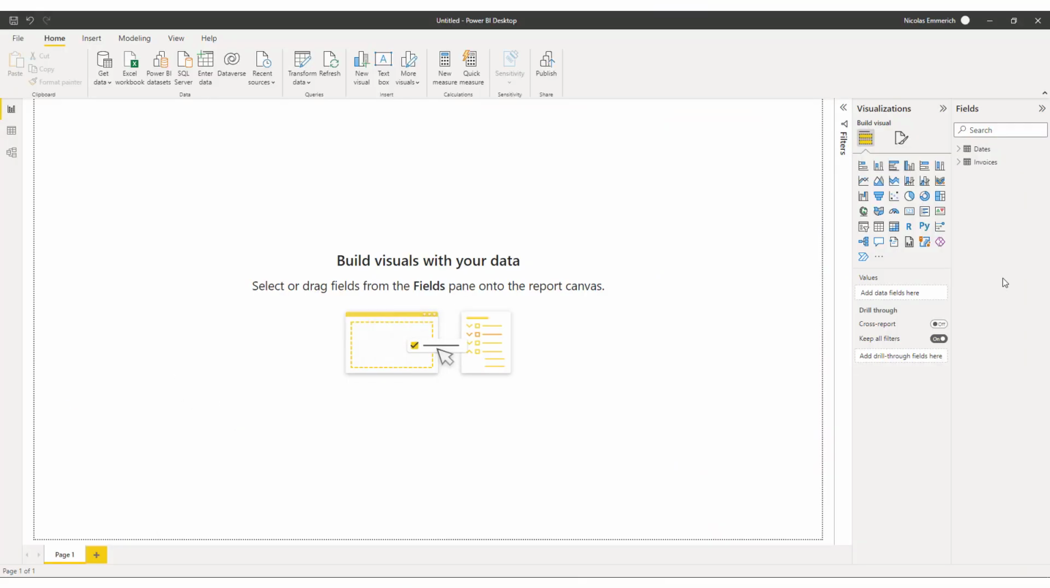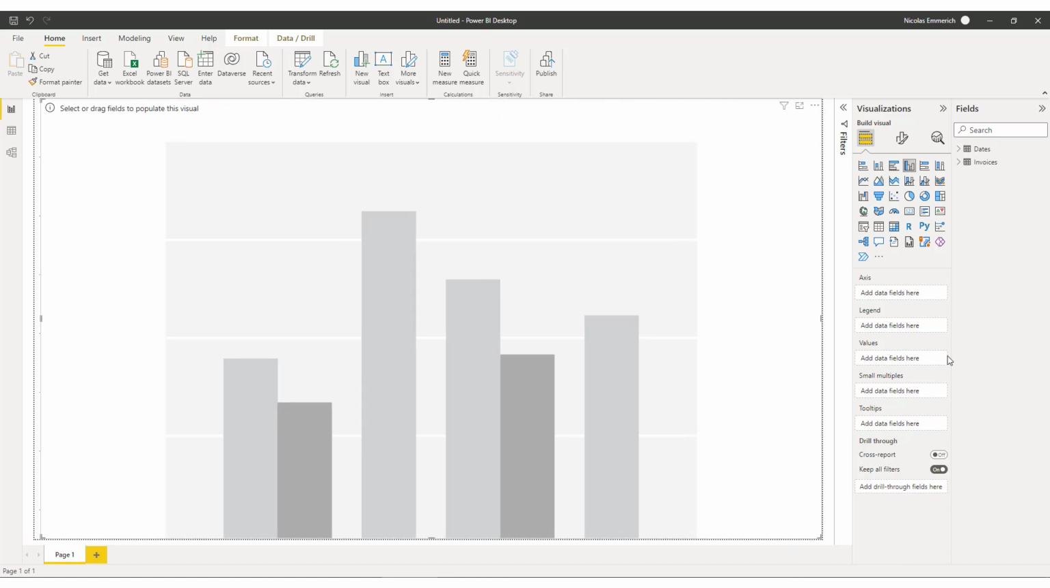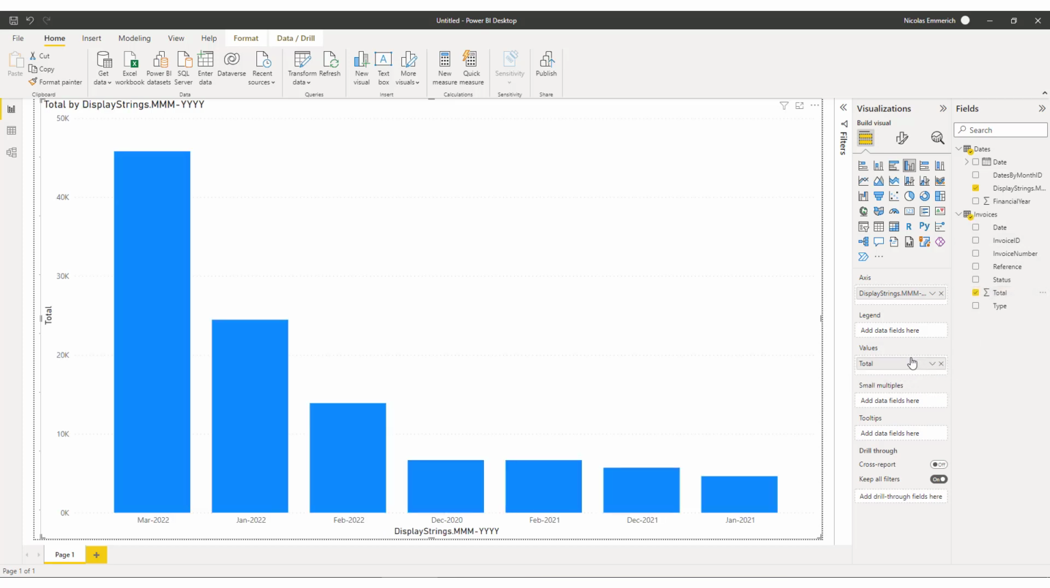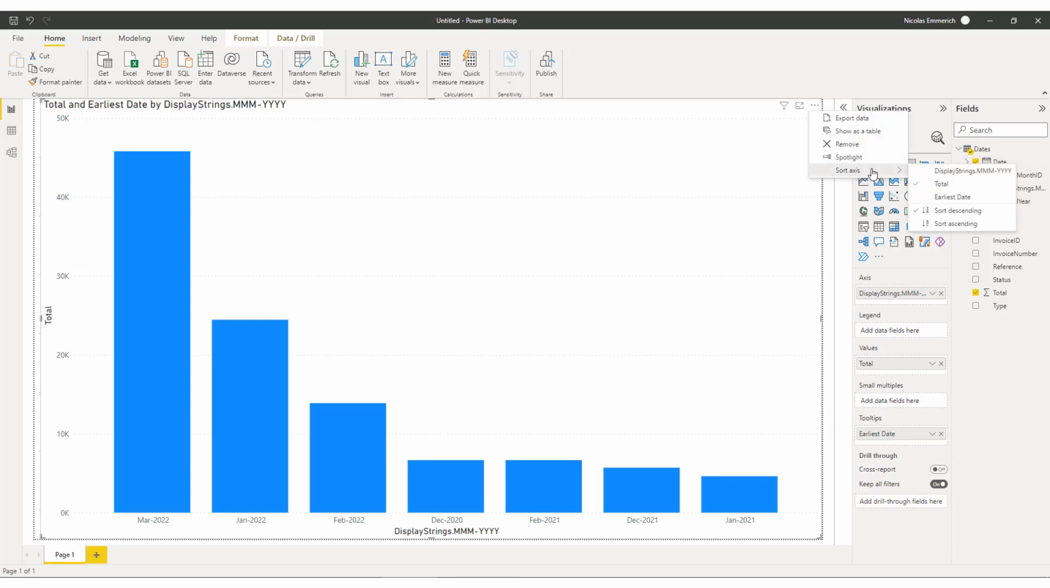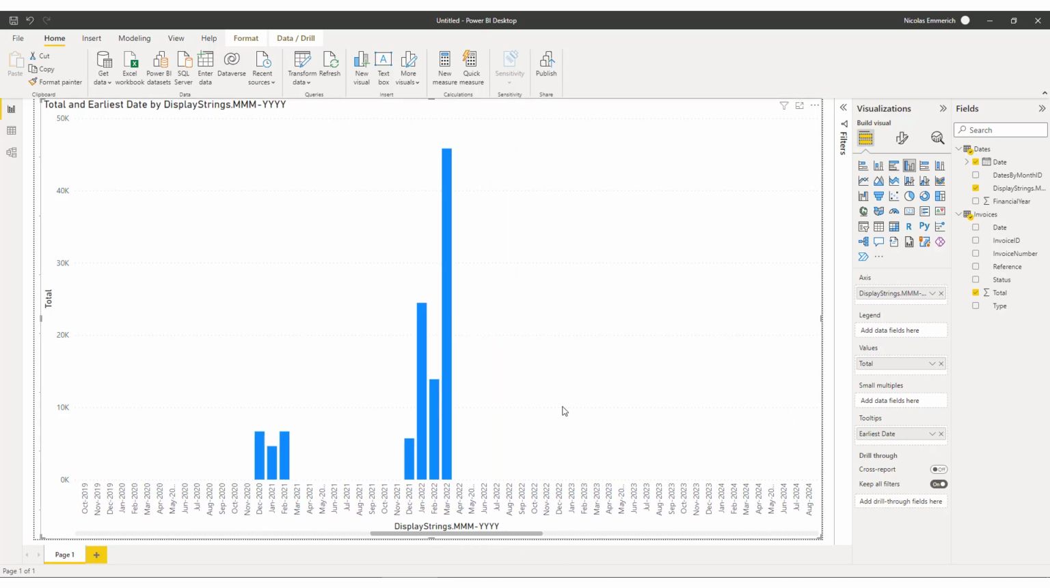As a starting point for the chart, we'll add a bar chart, which will make it fit the whole page. And in it, we'll include the display string on the axis. We'll include the total amount for the values. We'll also pull the date and we'll put it as a tooltip. The reason we do that is so that we can actually sort by that date to actually get all our bars in the right order. Sort ascending. And if I scroll a bit, you can actually see the bar charts are there.